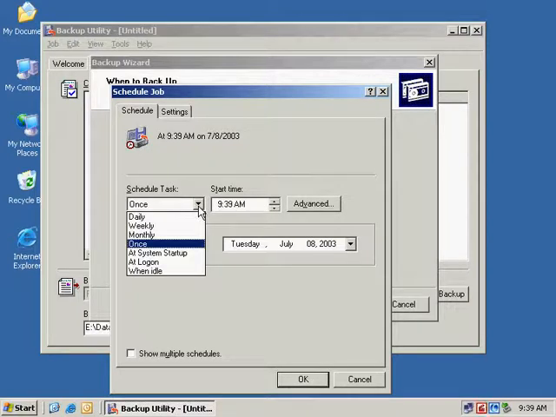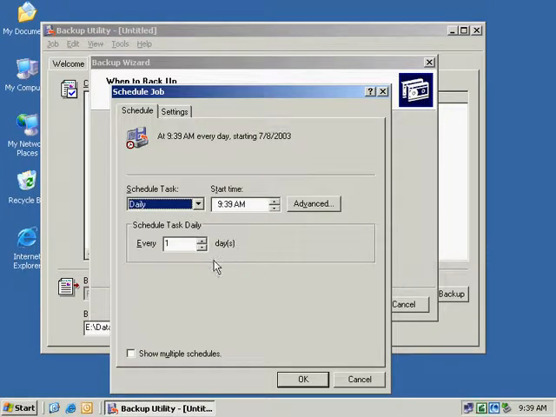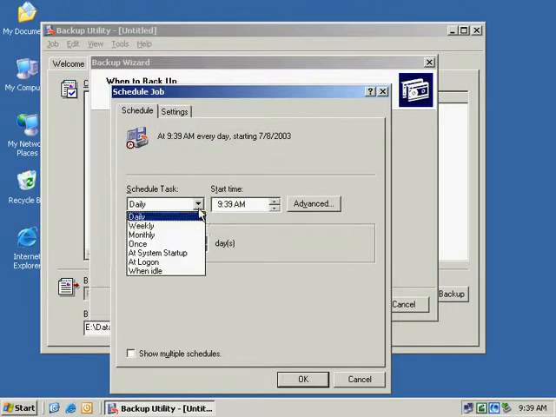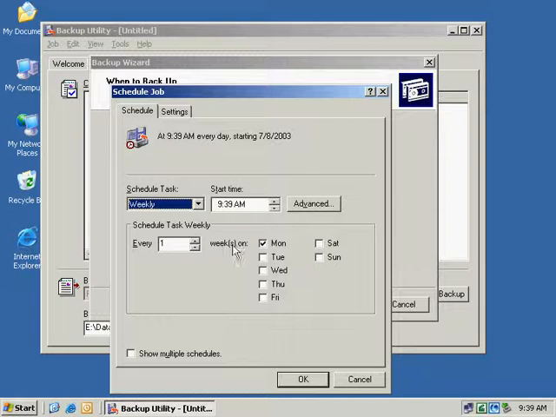Other selections are daily, weekly, monthly, at system startup, at logon, or when idle. So let's go ahead and look at some of the options for a daily backup. Notice that I can have the task run at a certain time every certain number of days. So for example, if I want to run a backup every 2 days at a certain time, I can choose this option. You can also choose weekly, which as you'd expect lets me specify which days the backup will run on, and again the time.